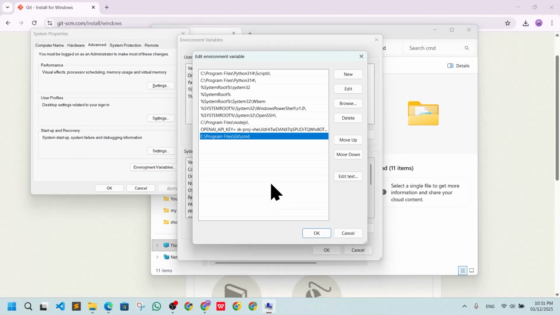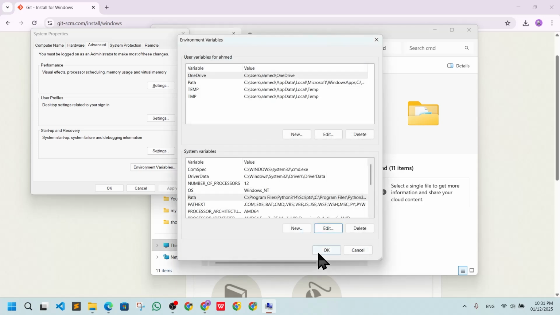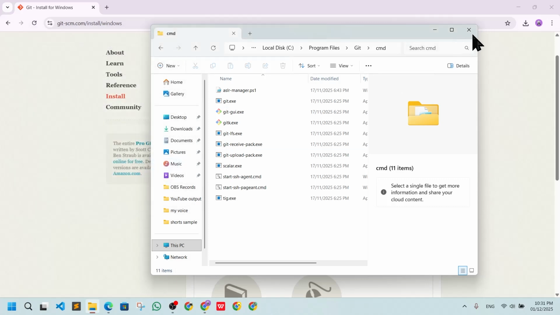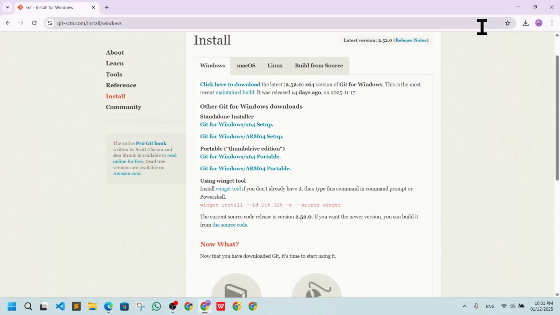So go here and just click here new and edit. Same thing here you can see I have already added, so I'm not going to do this once again. Just click here OK, then OK. Fine. Now you have set it globally and you have successfully installed it.